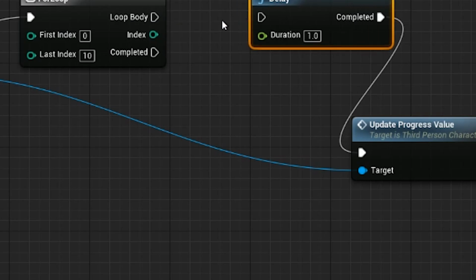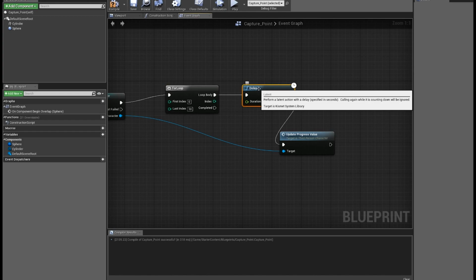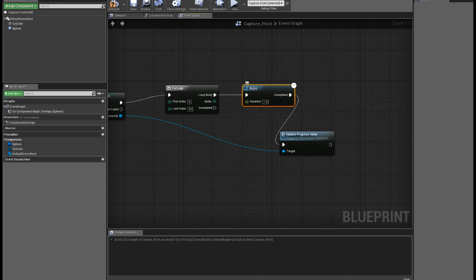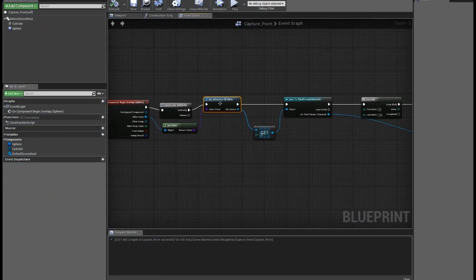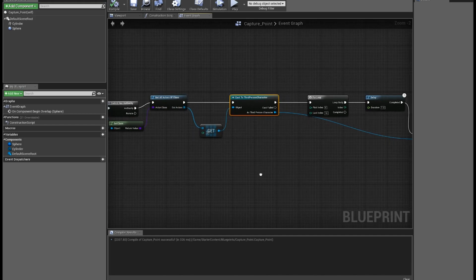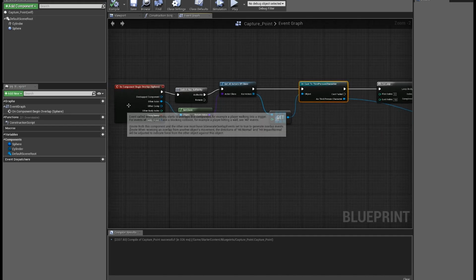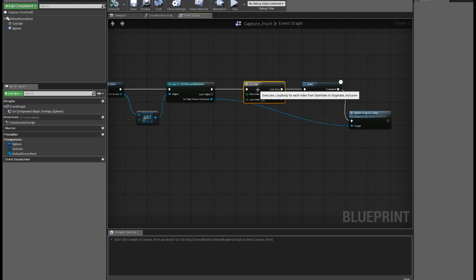And then we're going to loop the body. So basically we want to loop this part, which is saying delay once, update the value. We're going to do that 10 times. Whenever we set up an array, we're going to get actors of all class, so saying any actor, a third person character, who overlaps this sphere, we're going to loop this 10 times and update the value. So this should continue to update our progress bar.